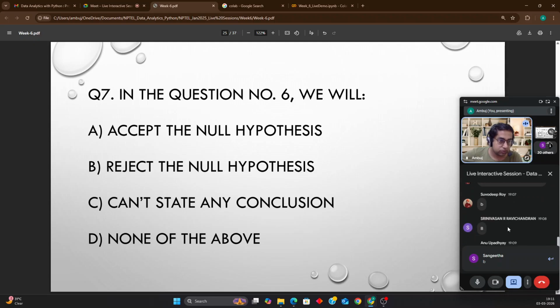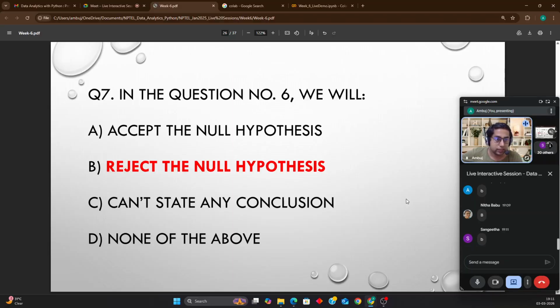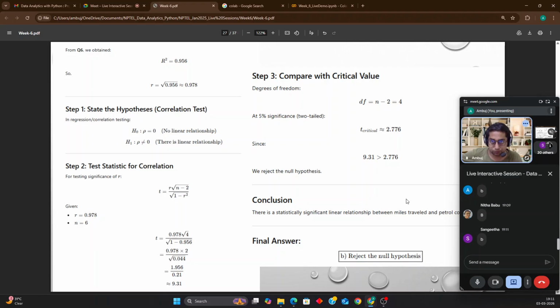We reject the null hypothesis. Yes, indeed, if you try to see, it would be reject the null hypothesis only. Why? In case of question number 6, you have obtained R square as 0.956, and R is 0.978. First of all, you have to state the hypothesis or perform the correlation test. Then only you will be in a position to say whether you are rejecting or accepting the null hypothesis. Null hypothesis formulation we have carried out in the case of regression or correlation testing.